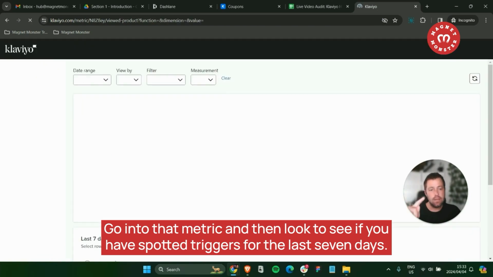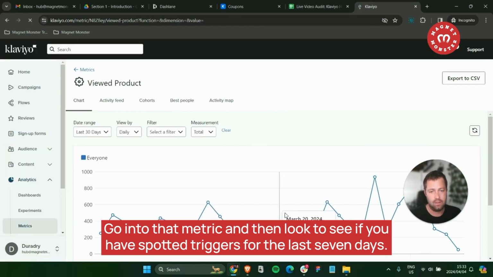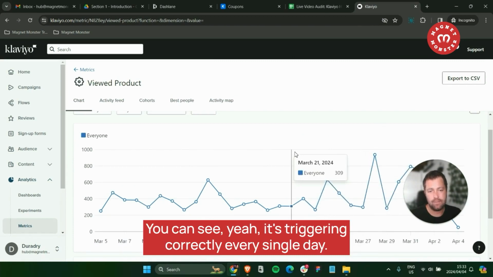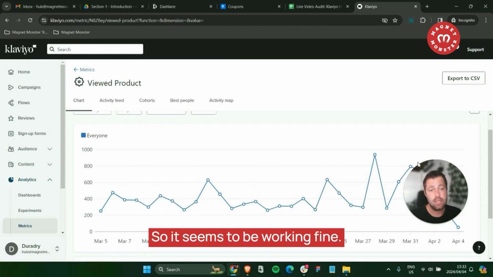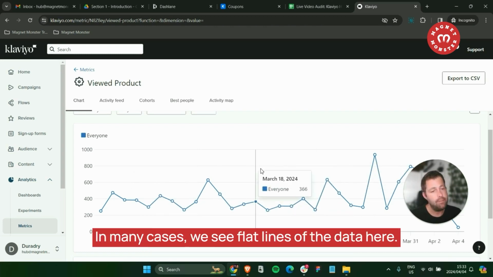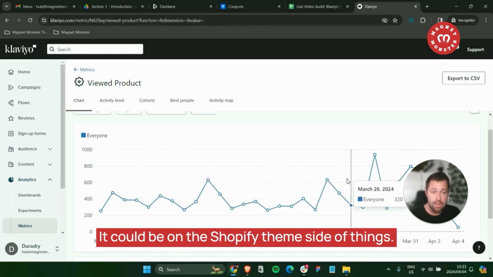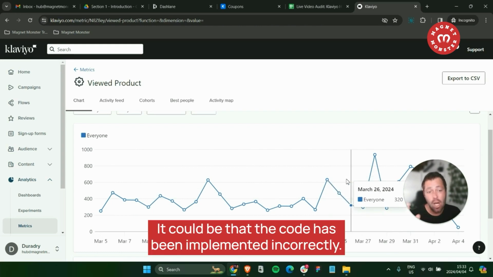then look to see if you have spotted triggers for the last 7 days. You can see here it is triggering correctly every single day, so it seems to be working fine. In many cases, we see flat lines of the data here. That means that the metric or the tracking of this is broken. It could be on the Shopify theme side of things. It could be that the code has been implemented incorrectly.